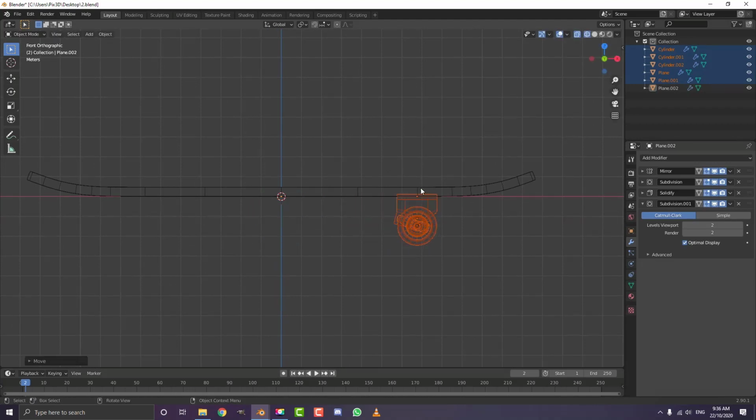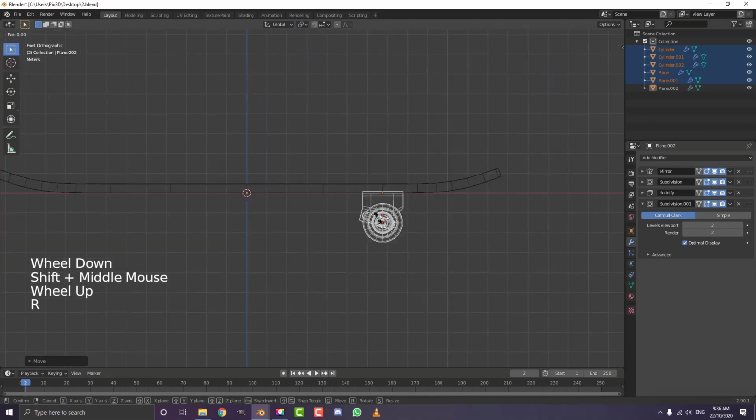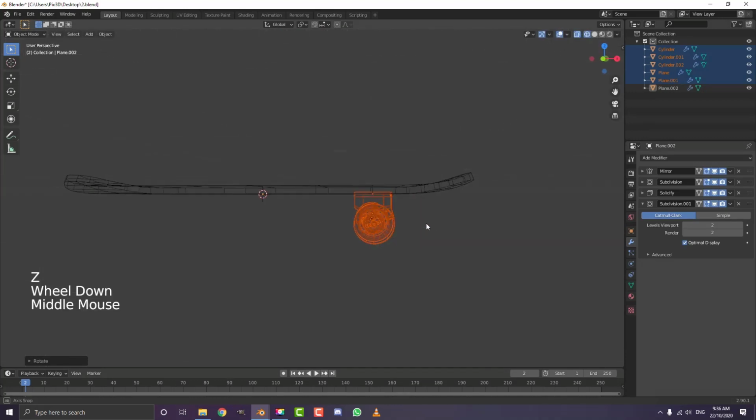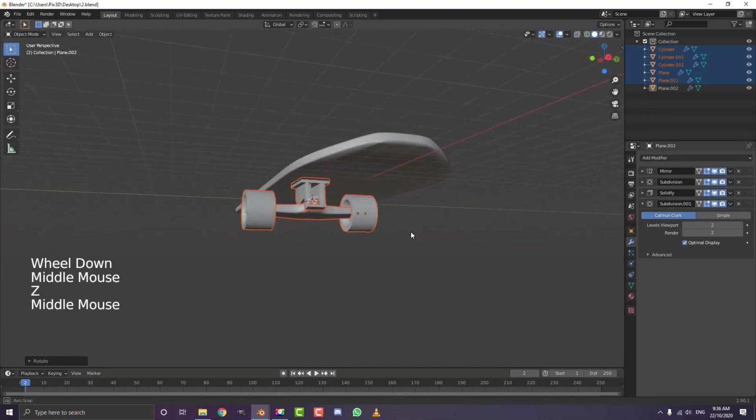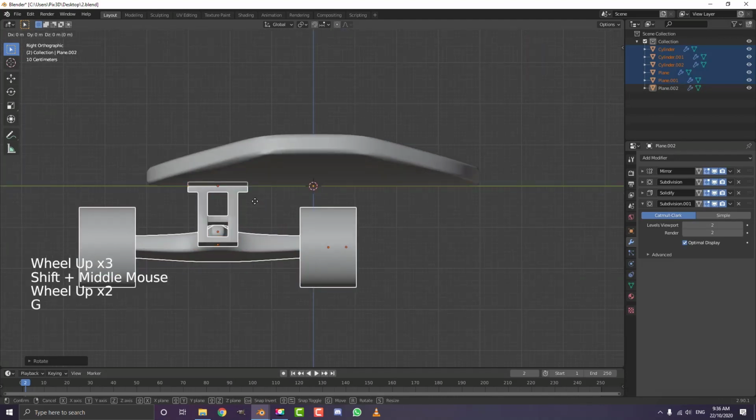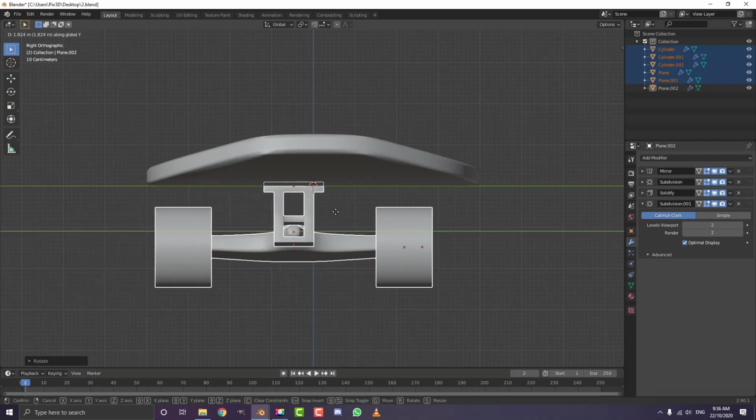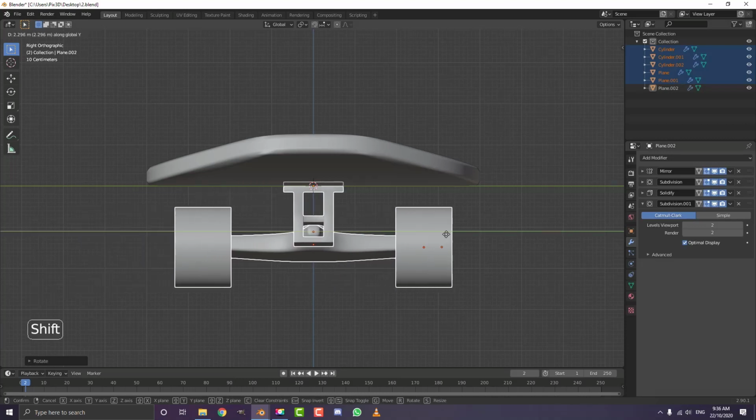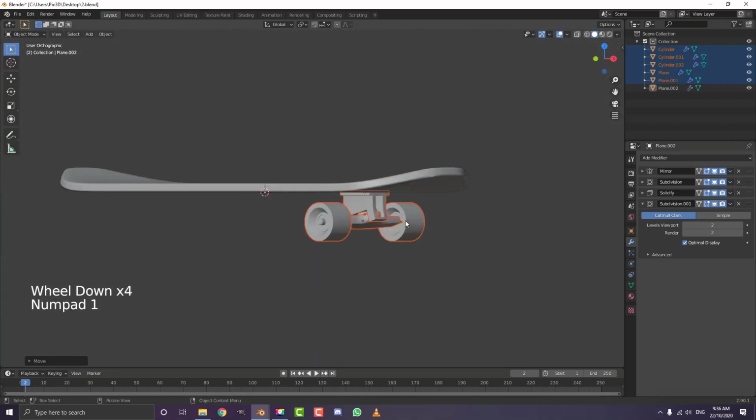And what we're actually going to do is go over here, make sure median point is enabled. Then we're going to go R Z 180 and hit enter. So we've just rotated this guy around like that. Then go to your right orthographic view, just go G and then Y and just move it into here. So it's in the middle of the skateboard, like that.